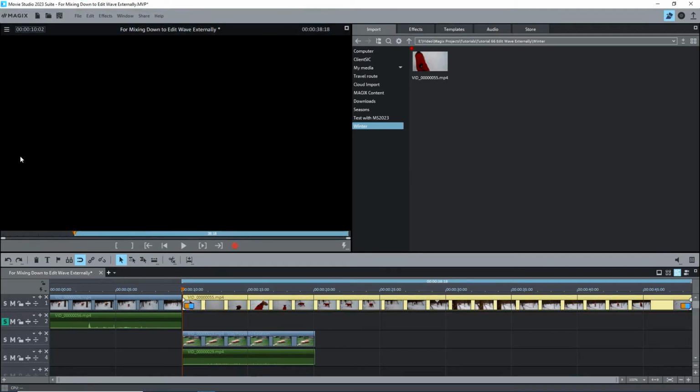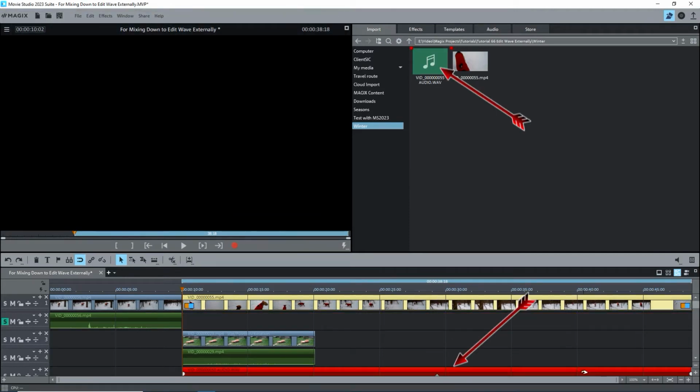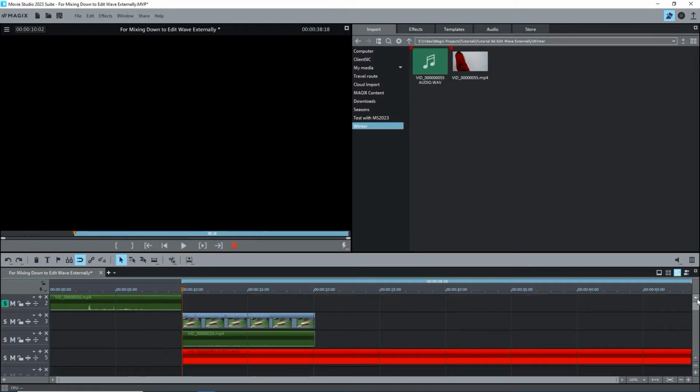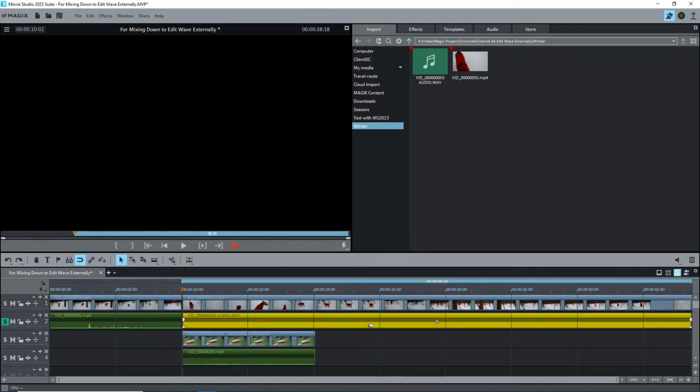A WAV file will be created, replacing the audio that was on track 2 with a WAV file. The red WAV file will show up on track 5, or on the first empty track. Drag it back up to track 2, aligned with its video object. Select the two objects, this is the video clip on track 1 and the WAV on track 2, and group them, or use shortcut G. We don't want them to go out of sync.